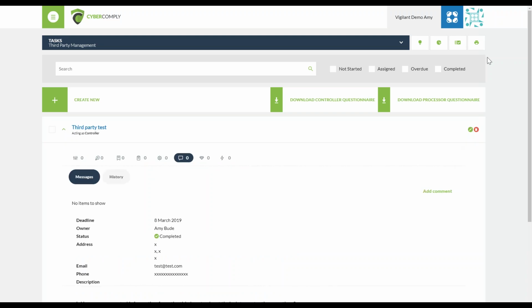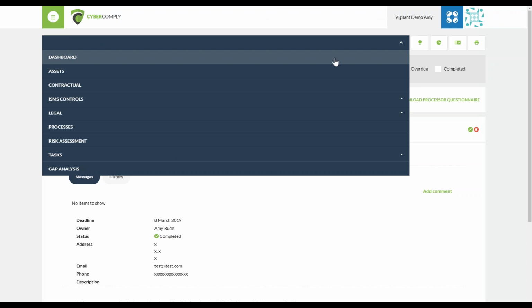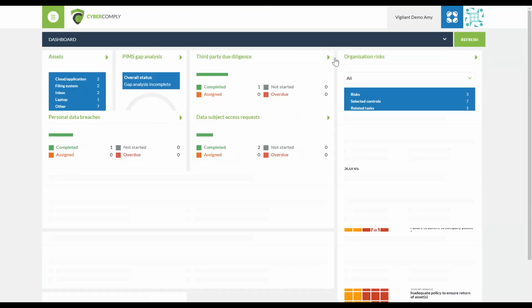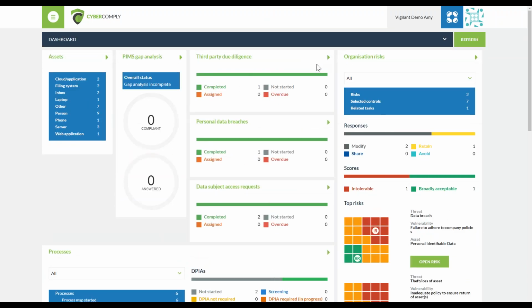And that essentially is our privacy suite, all three of those tools. So just before we go into the Q&A, I'll just show you the dashboard again. So now you can see that we've got the assets, so that's your asset register, you've got your gap analysis, so your personal information management system. You can see as you're going through that, you've got your third party management, any data breaches.